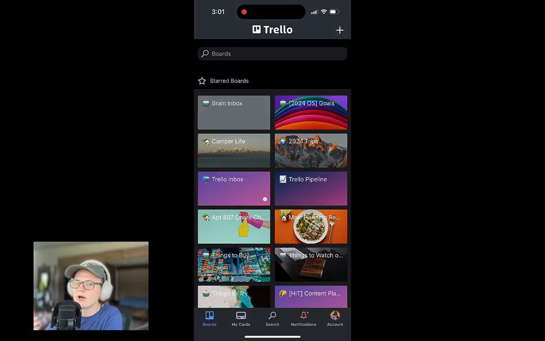Go into the Trello app here. So what you're going to do is you're going to open the Trello app on your phone. I have an iPhone. I know Android has an app as well. Your UI might look a little different, but you should have the same views here. So from this view in here, in the bottom left, you're going to see a button called My Cards. Go ahead and click that.